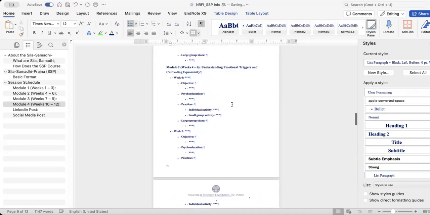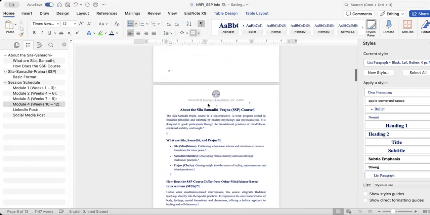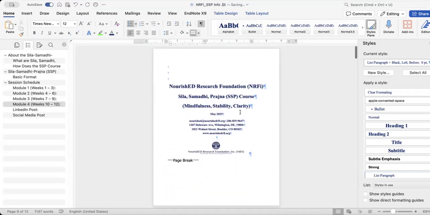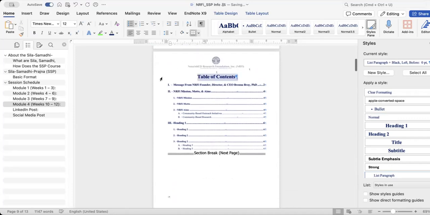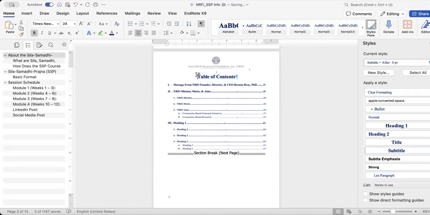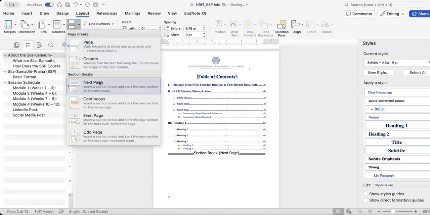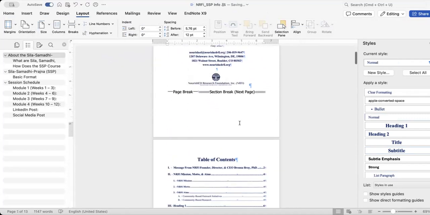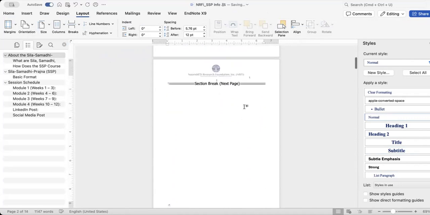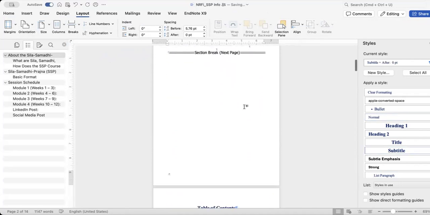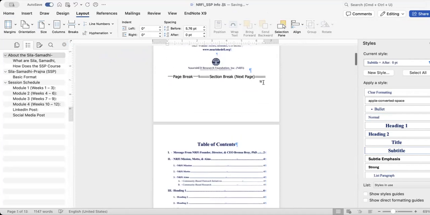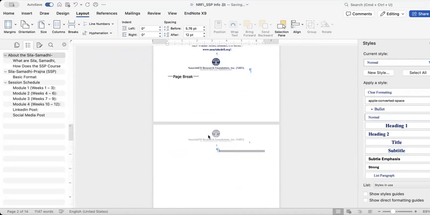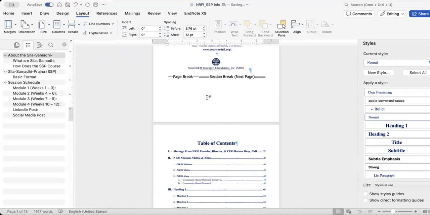So now let's say we're ready to create a table of contents. I've already got our table of contents, but I'm just going to walk through it. I'm going to pretend that we don't have this. So I'm going to create another section break. And we're going to start from scratch. Okay, so this is getting a little bit funky.